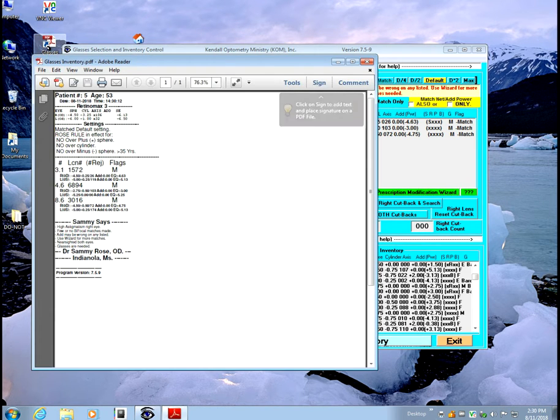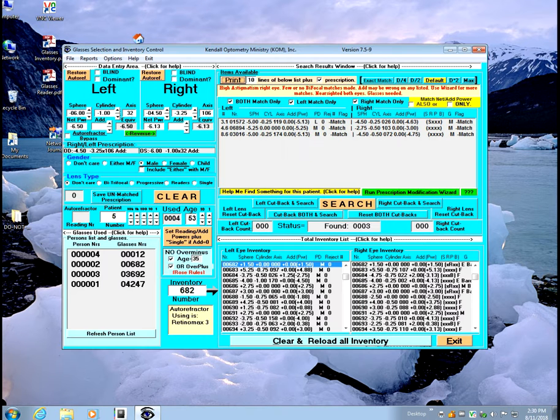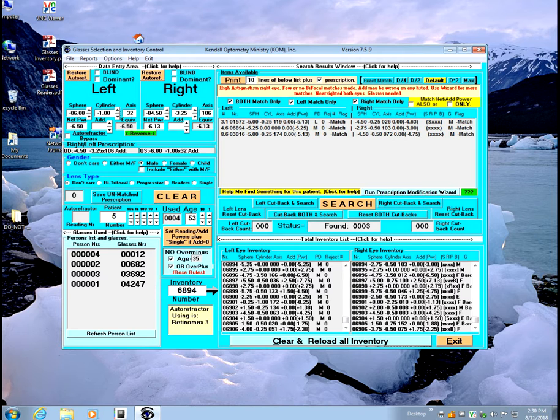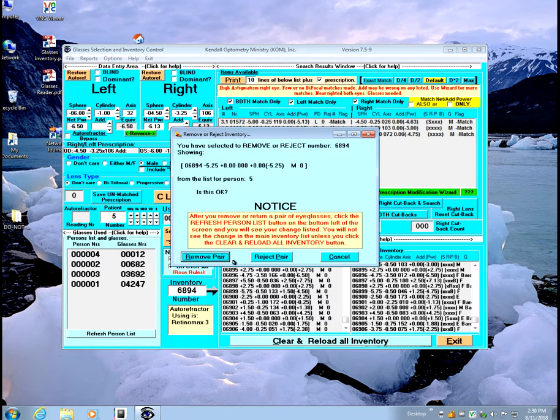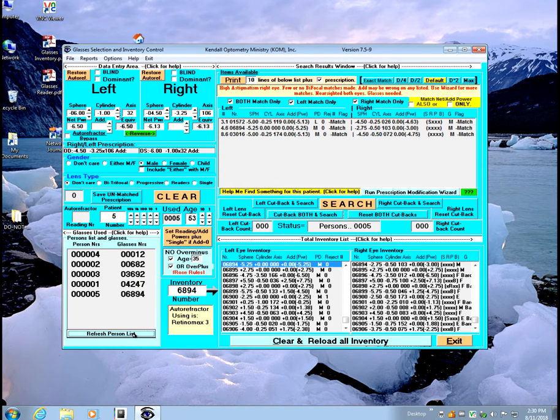And here it is. And I'm going to move pair number 6894. Now, realize this pick list has been handed to the fitters. The fitters decided to remove 6894. So I'm going to go ahead right here, 6894. Remove that pair, refresh person list.